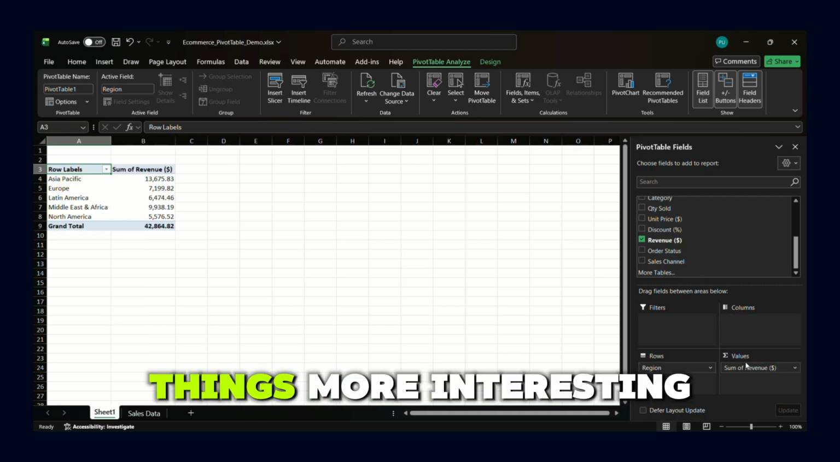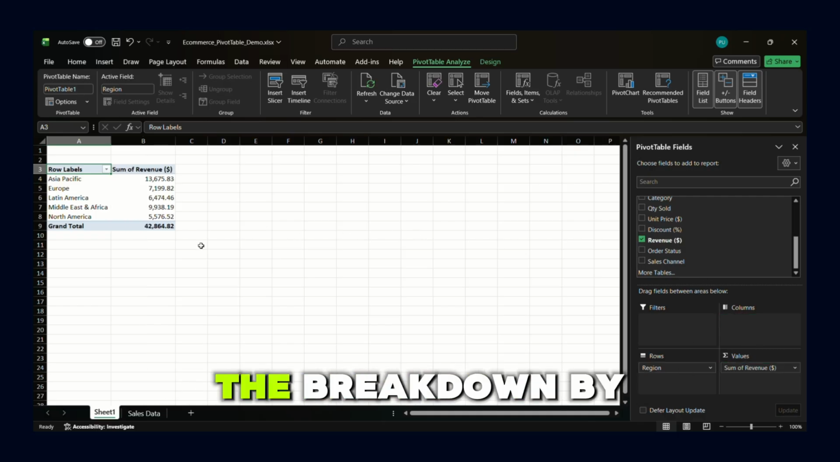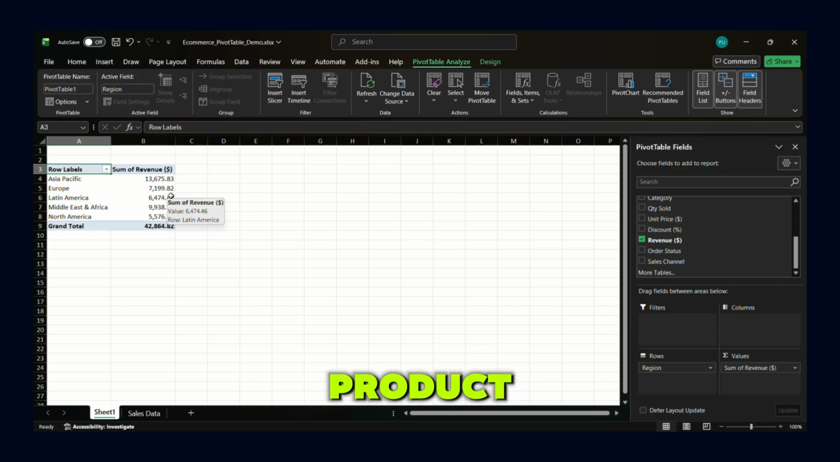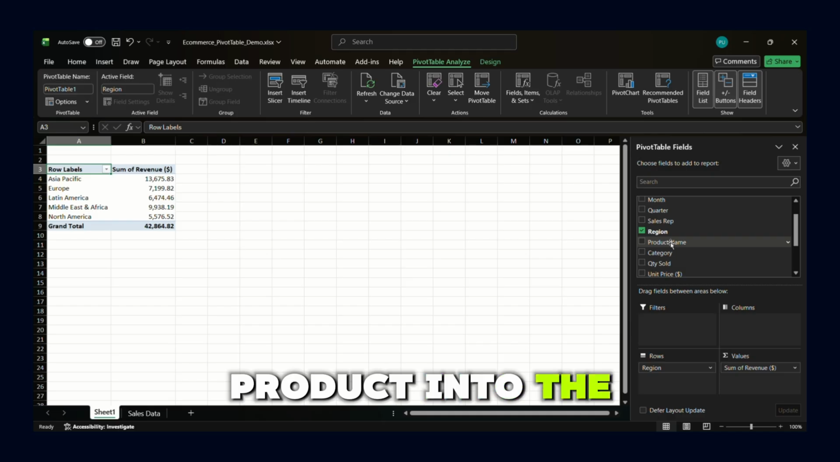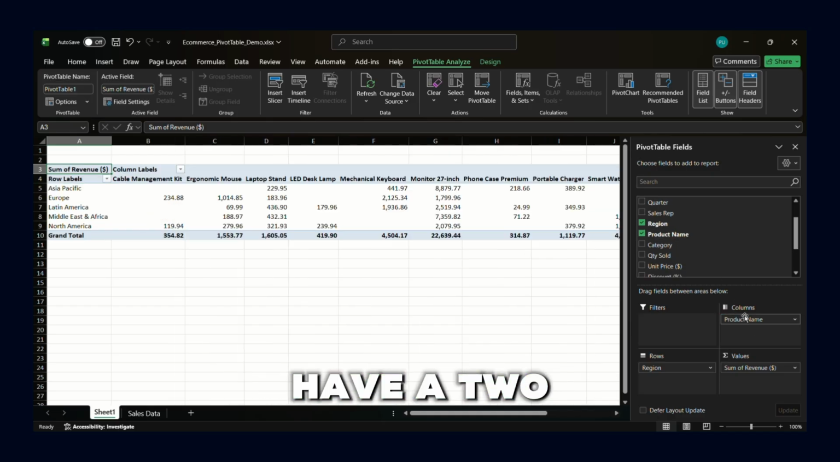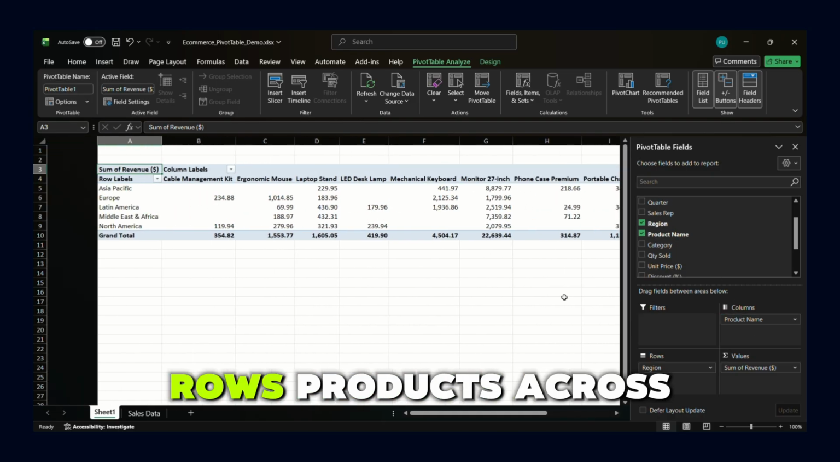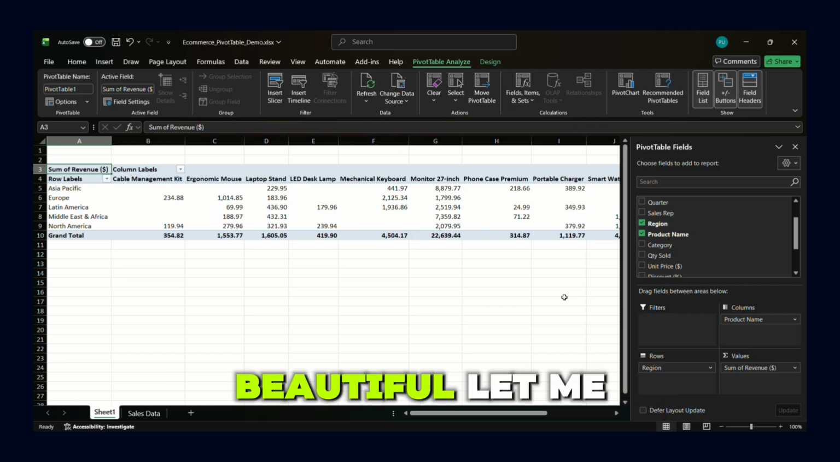Now, let's make things more interesting. What if I want to see the breakdown by both region and product? I'll just drag product into the columns area, and now we have a 2-dimensional breakdown. Regions on the rows, products across the columns. Beautiful. Let me show you how to change the calculation.